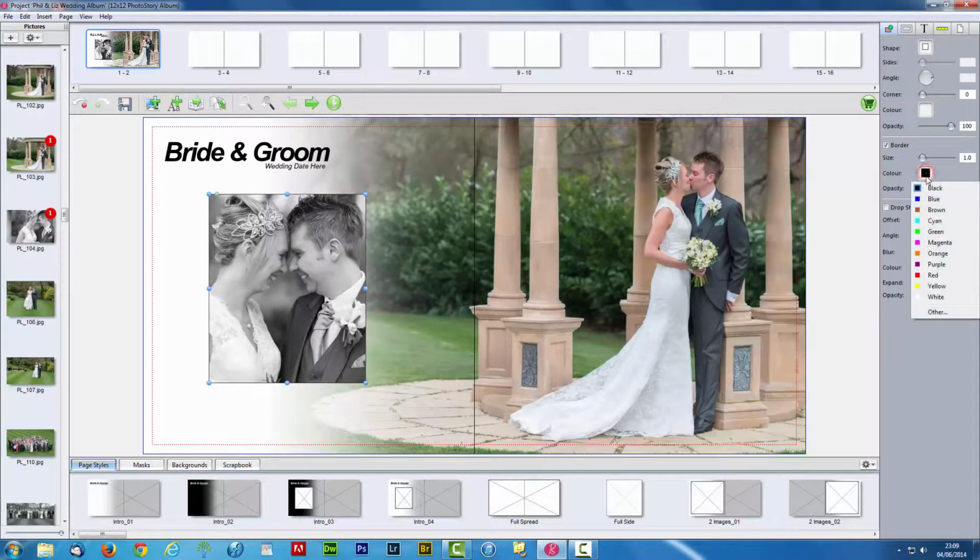You can also change the colour of your line as well. I'll use magenta just to highlight it. There we go. I'm not sure magenta works in this instance, so we'll just stick with the black. Quite nice. And you can also here change the opacity of that particular border if you wanted to make it more see-through. Again, I'm just going to leave that as is for the time being.